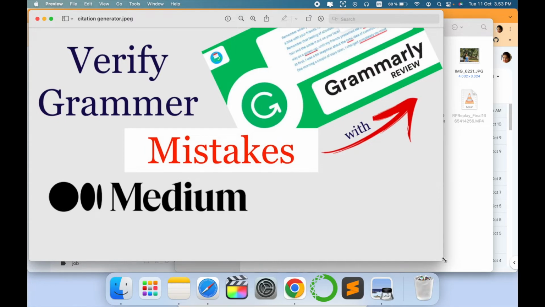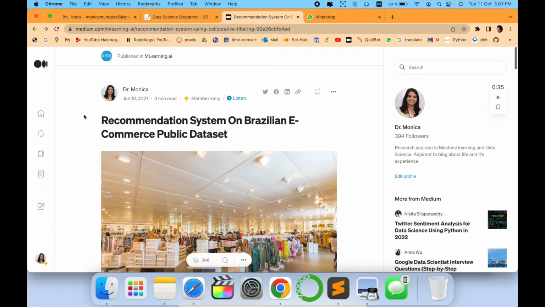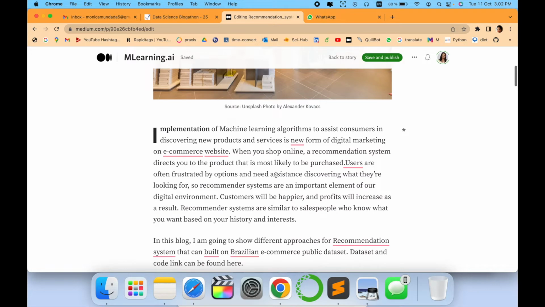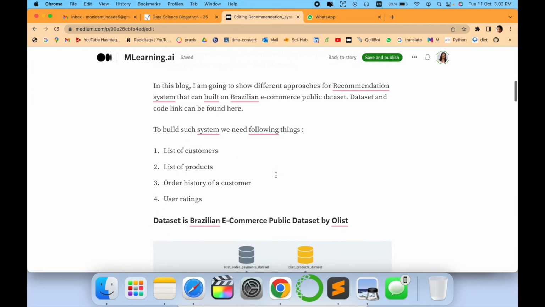Let's go to my Medium page. So this is my Medium account. I want to verify the grammar mistakes in this story. I want to verify the spellings or the grammar mistakes I made in this story.